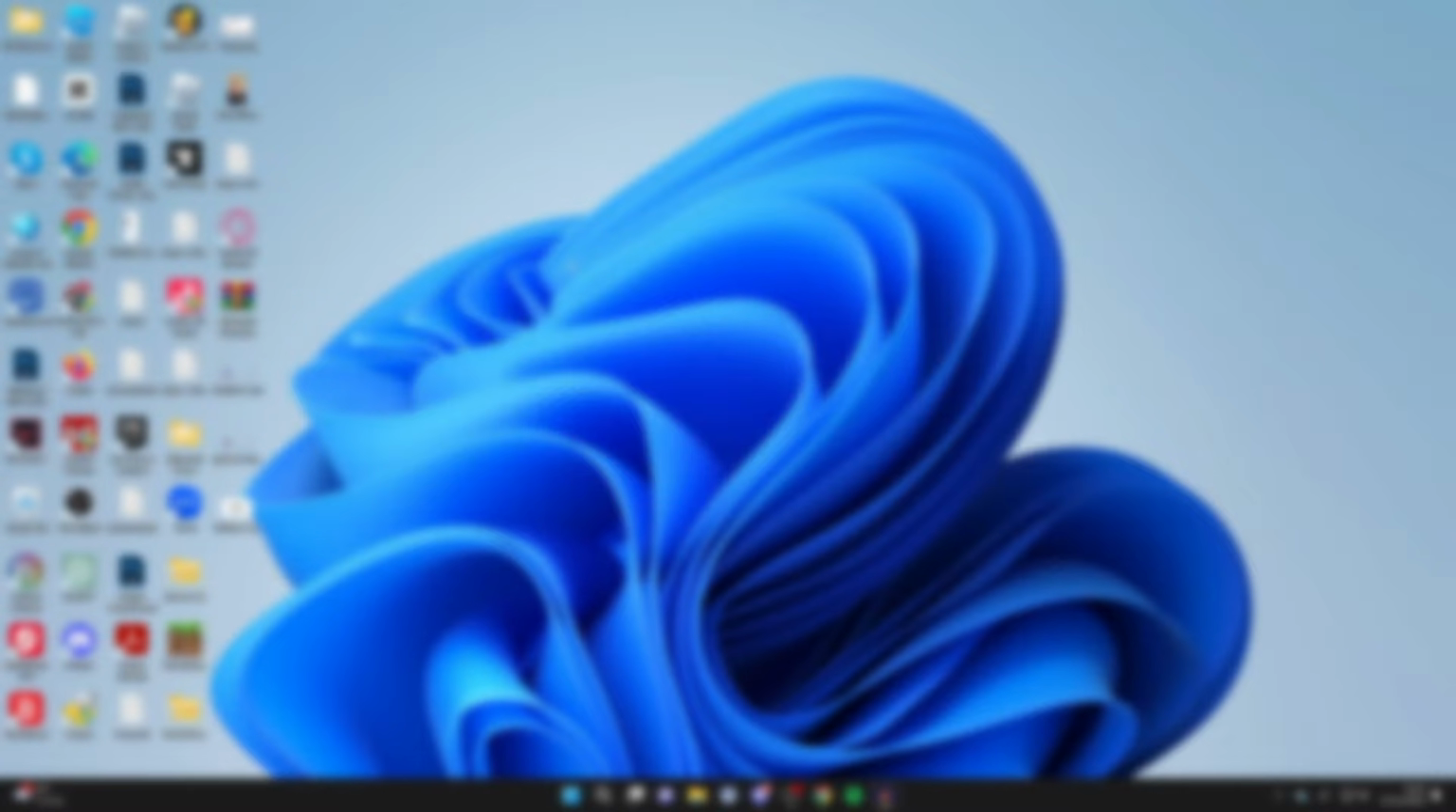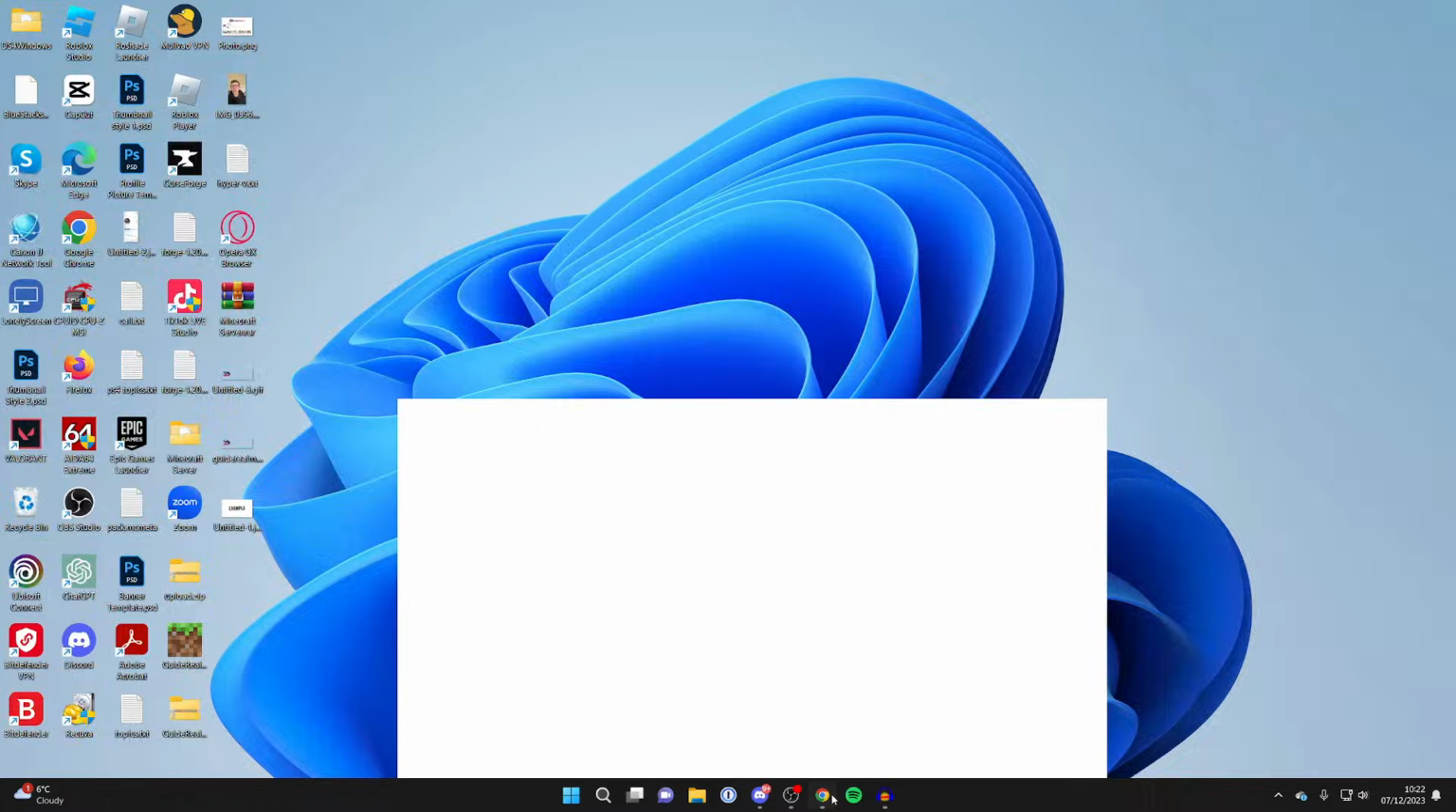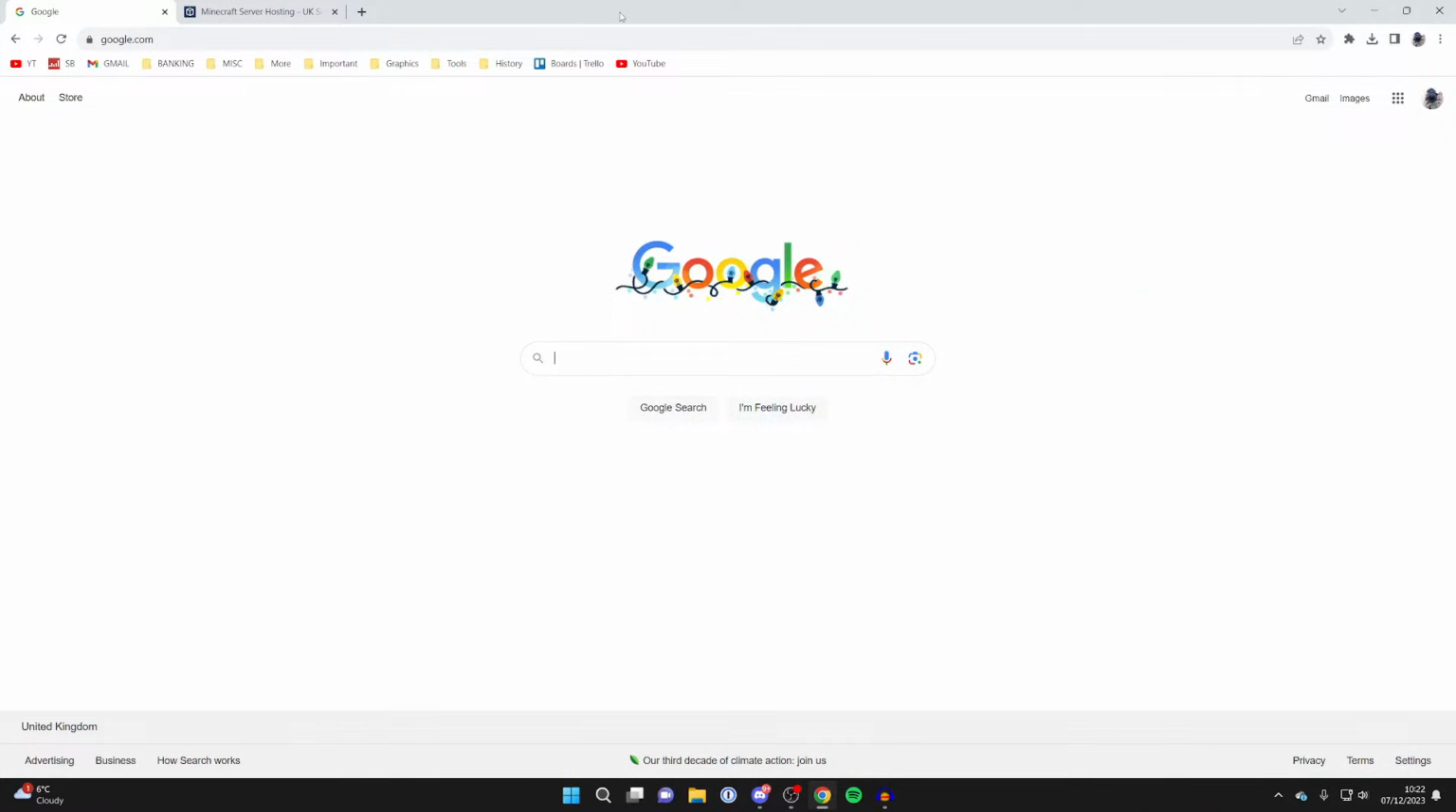Just to make it clear, you do need to own Minecraft for this guide to work. But the first thing you need to do is go and open up a web browser. Personally, I use Google Chrome, but you can use any browser you would like.